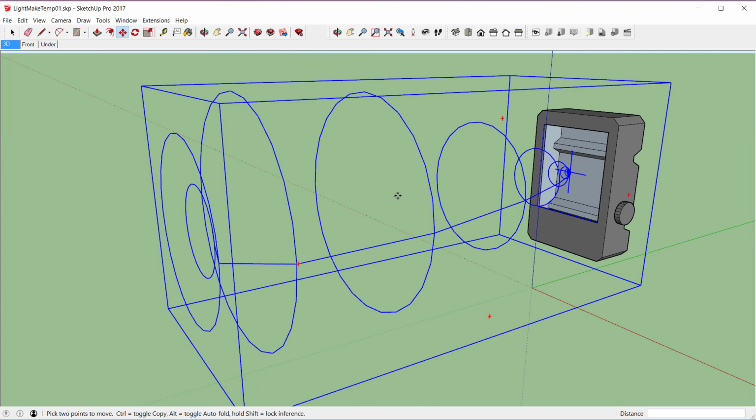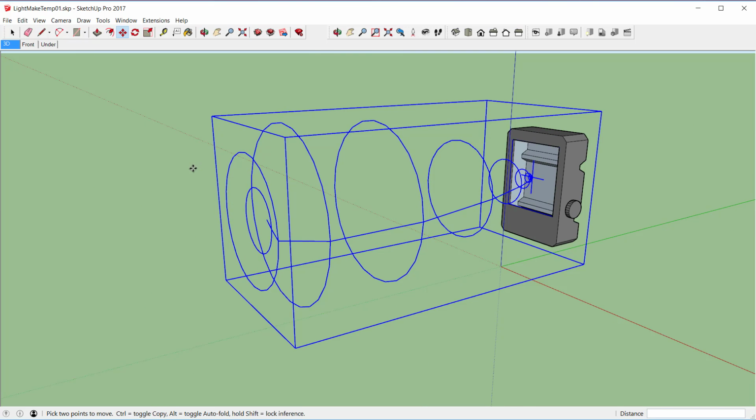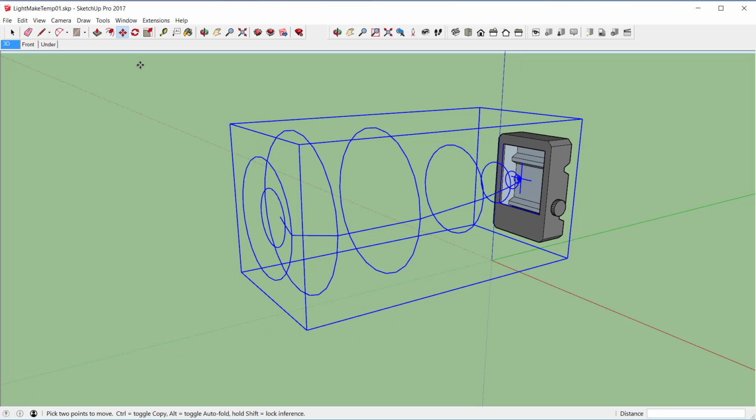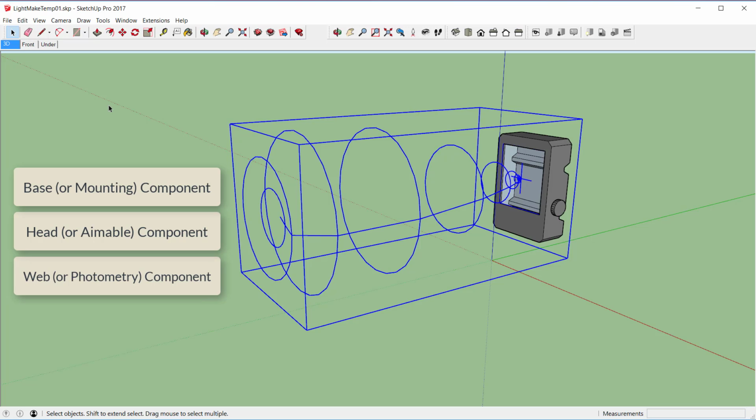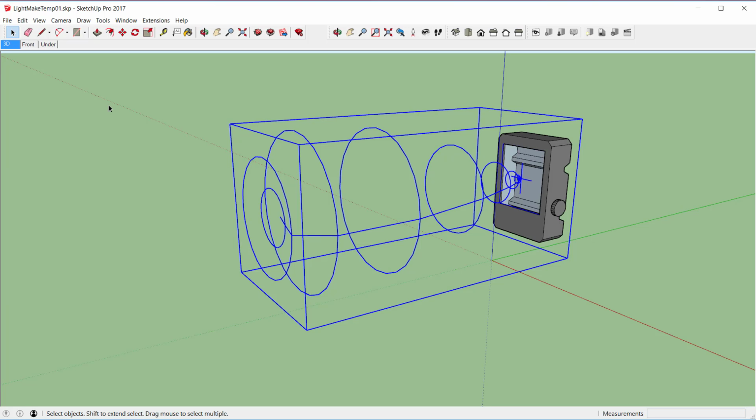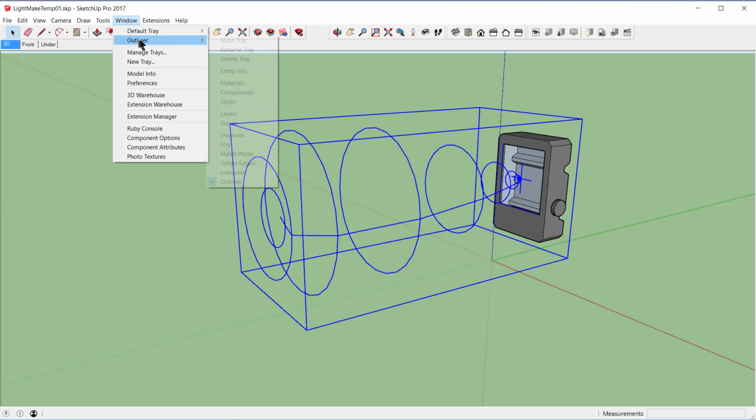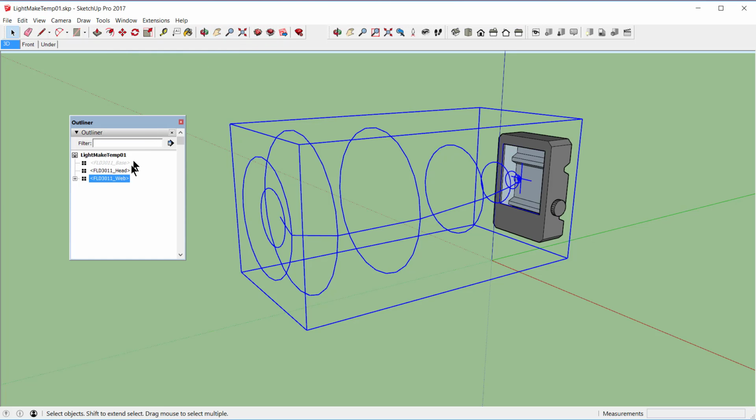So here we've created and assembled the three components needed for our new aimable luminaire. This comprises the base, the head, and the web, or photometry. There are two more steps to go before the process is complete. For the first of these steps, we open up the outliner dialog where we can see our three components listed. Remember to unhide the base component that we hid earlier.